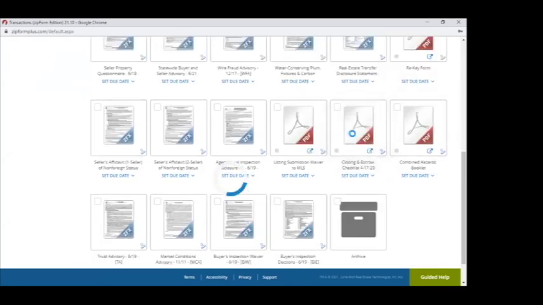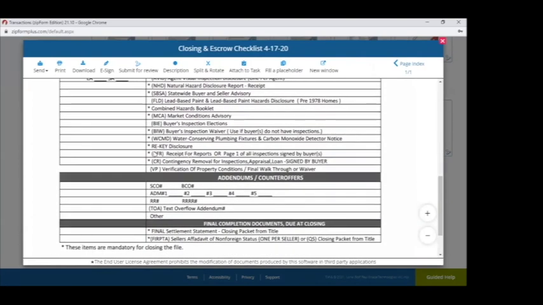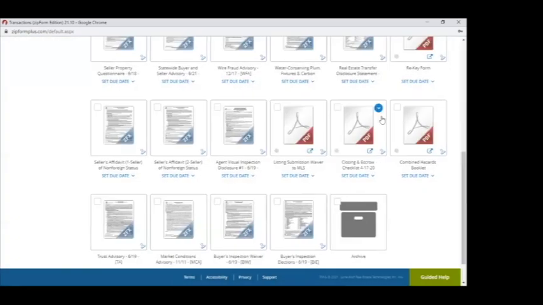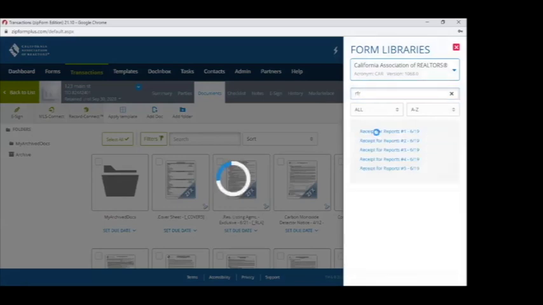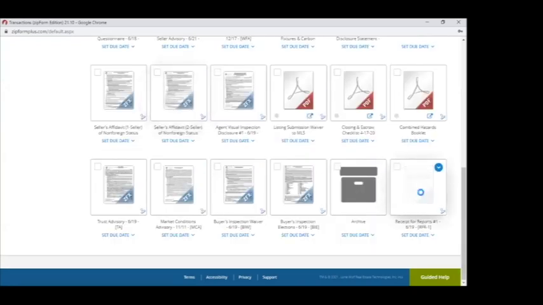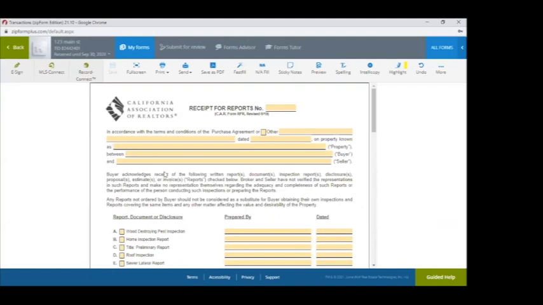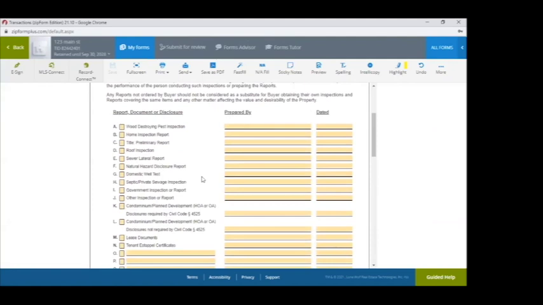Okie dokie. Okay, moving down the list here. All right, receipts for reports or page 1 of inspections signed by buyers. So let's look. Here's the short code RFR. I don't know if it's in there. Let's find out. RFR. Nope, so you've got to add it. Okay, so the RFR is a good one. It covers your butt, and it's basically the buyer acknowledging what they've received during this transaction.